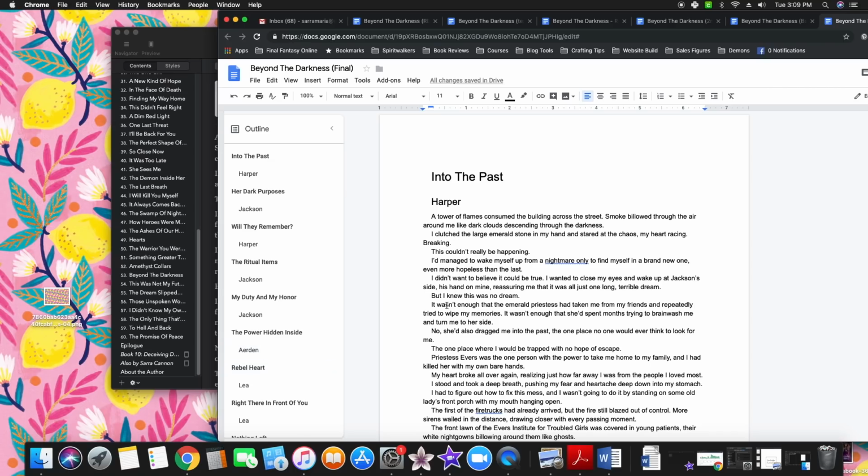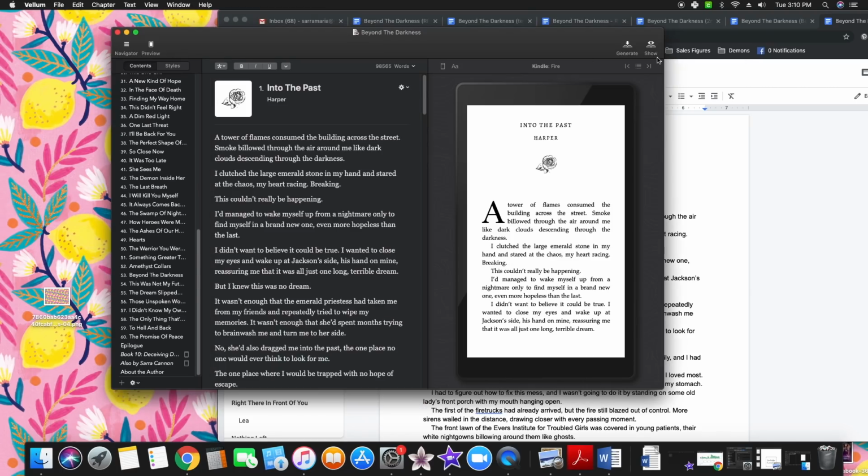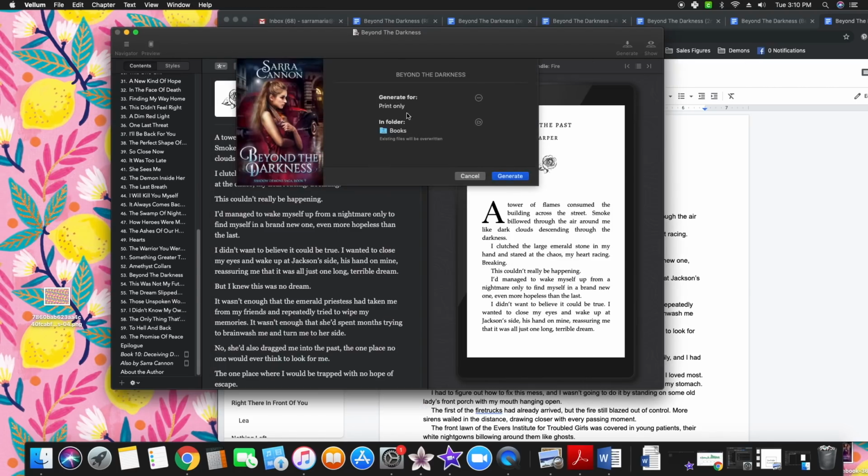But basically, once this step is over, I will go one step further and I will compile this. So you would say generate, and I will generate it. Right now it's set for print, but you can go in here and say, I want to generate it for Apple, Kindle, Nook, Kobo, Google, and so on. And you can put specific links in for each of those vendors. So I would go ahead and generate and click continue.